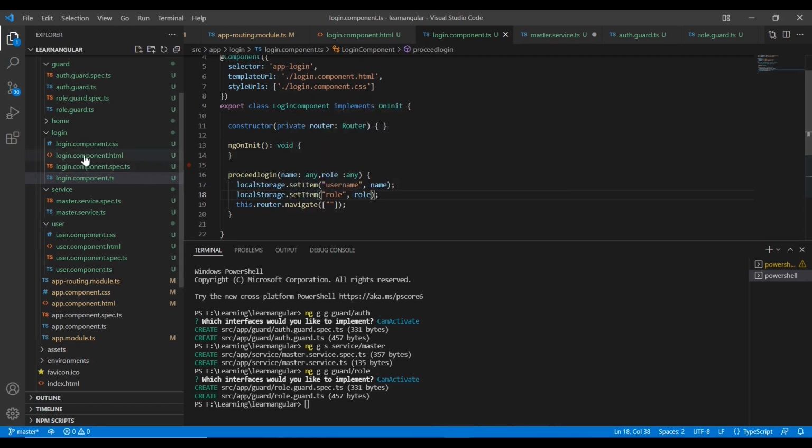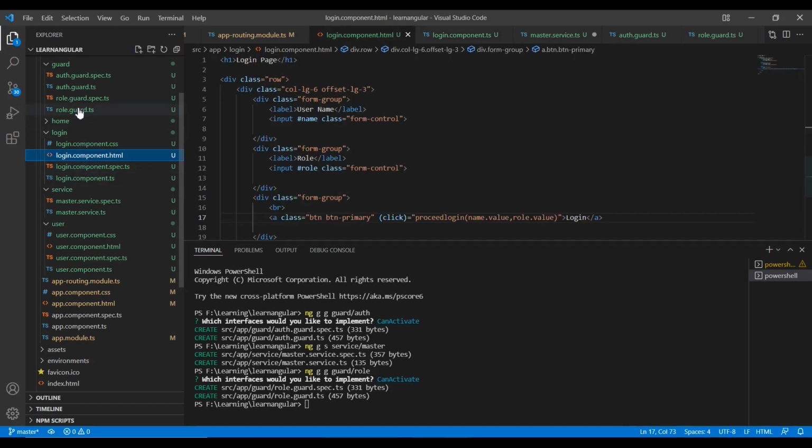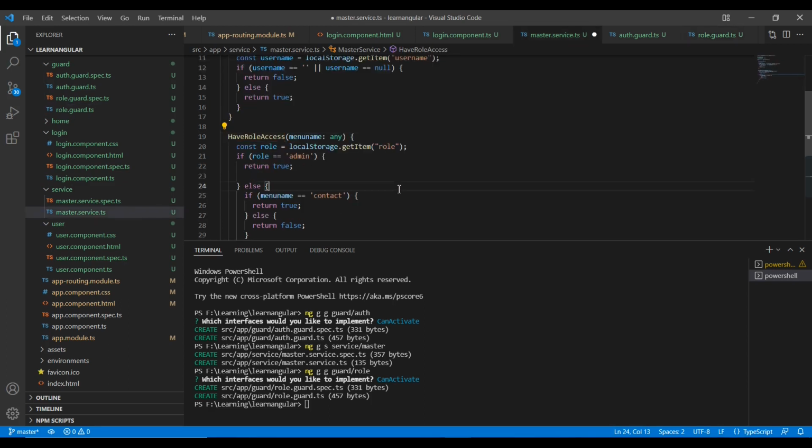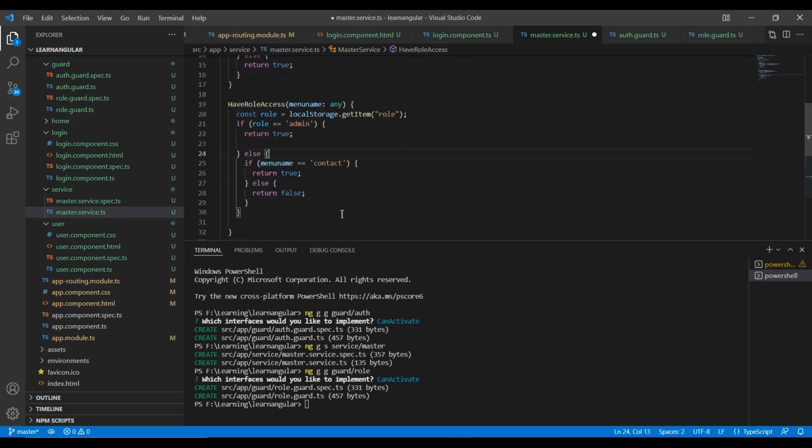So it looks like from the functionality point of view we have done it. What I'm doing in the card is passing the value into the service. In the service, I'm getting this role from the local storage, and after that I'm doing all these things. Okay.